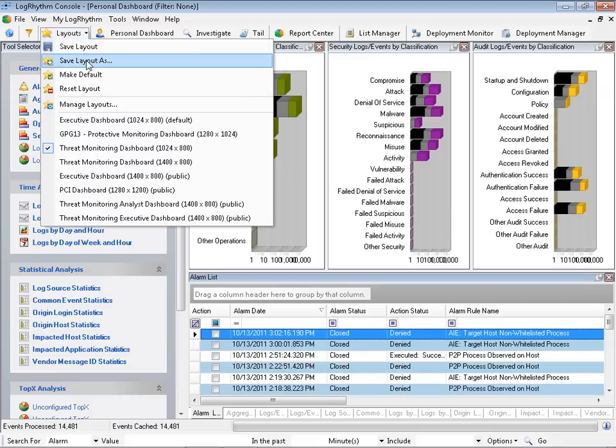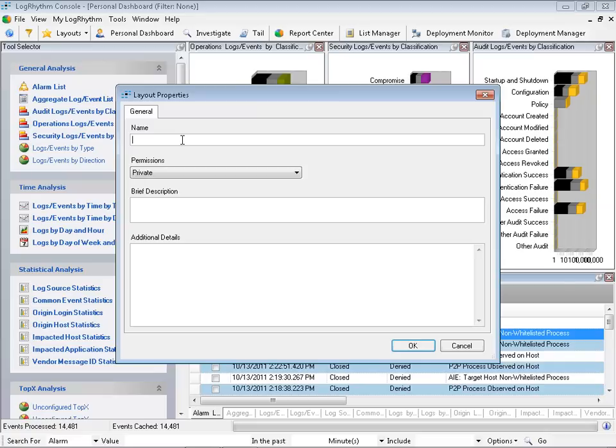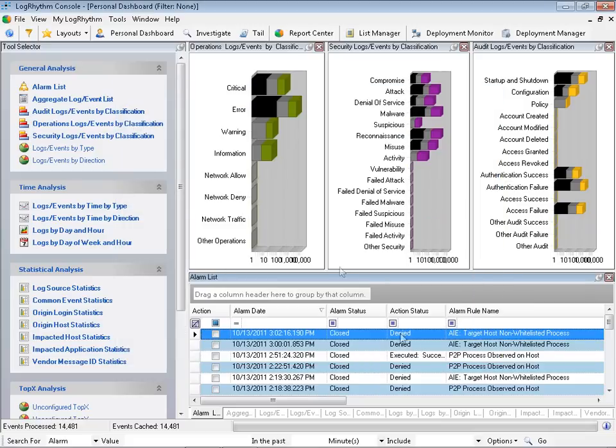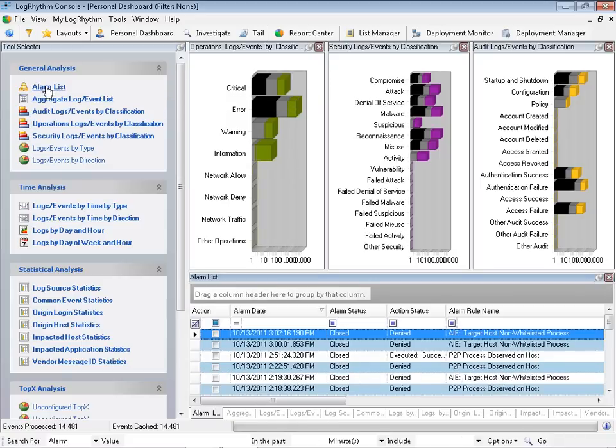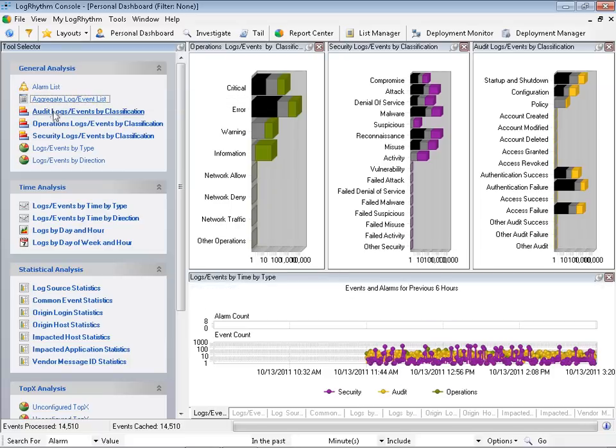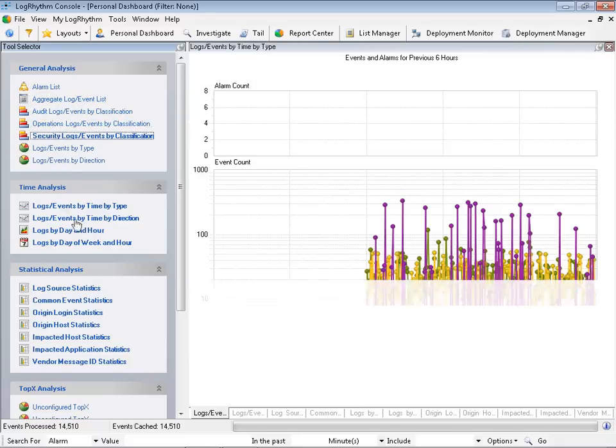I'm going to go up here and say Save Layout As. Let's call this New Executive Dashboard. All right, so now I've got it saved. So now I can begin to actually define the dashboard. In the tool selector, you can toggle tools on and off. And so anything that's actually in bold is on and visible over here on the right. What I'm going to do is just turn everything off. Just start with a clean slate.